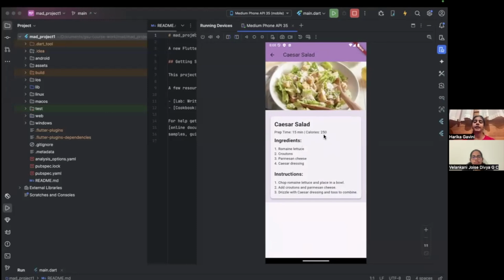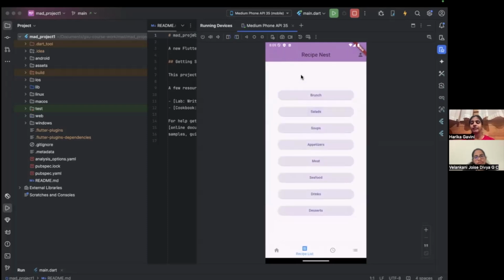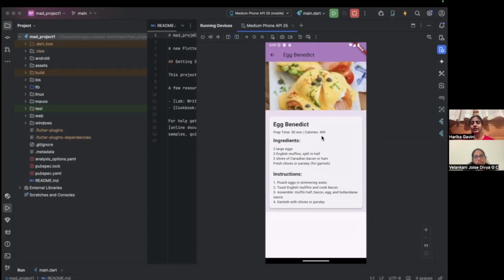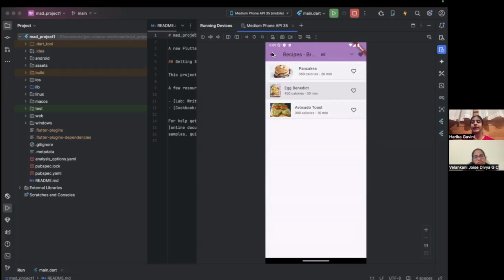So people who are particular about the calorie count can find out how many calories it is going to have. And for busy people, they can understand how much time they need to set aside to cook this. And you have seen the ingredients and the instructions. So we have created this for everything, so that you can see that everything has its own details.